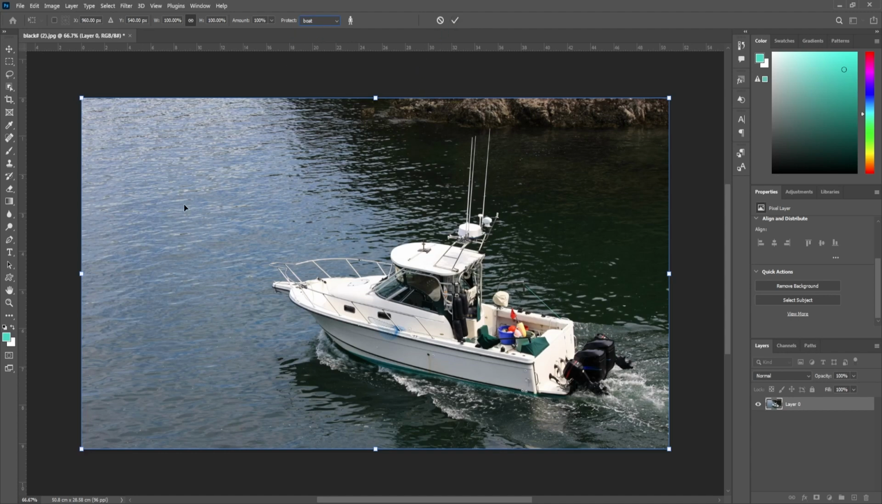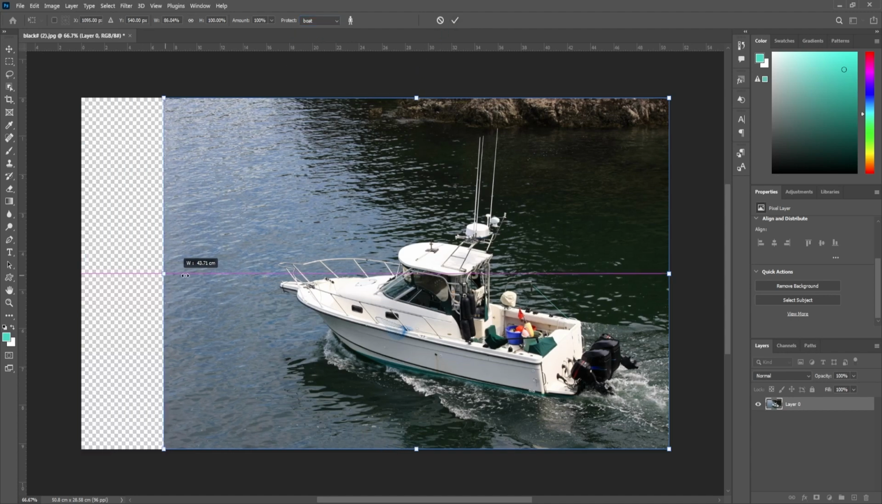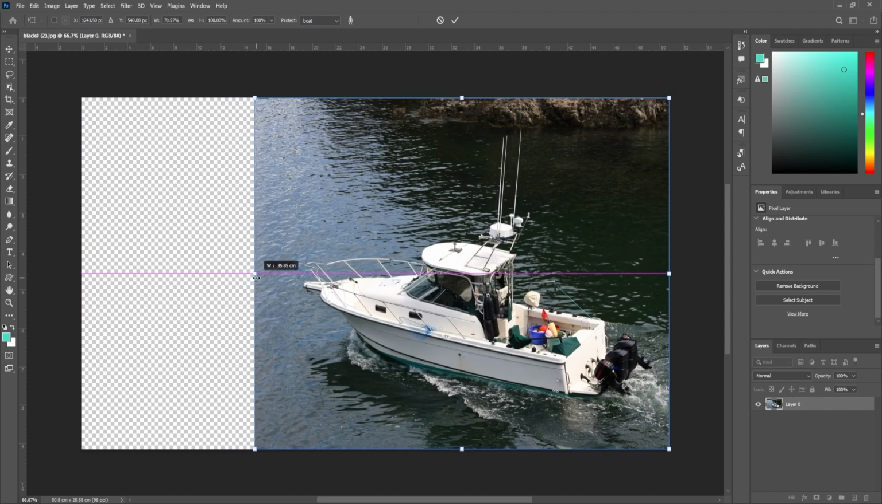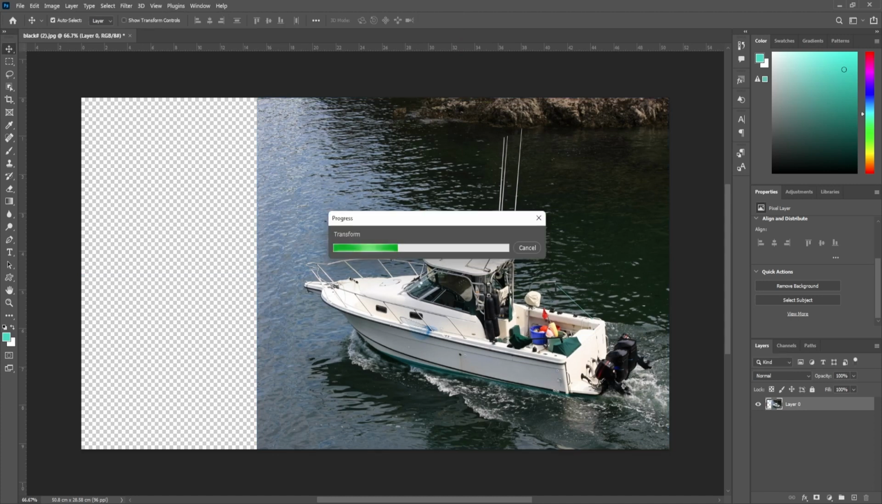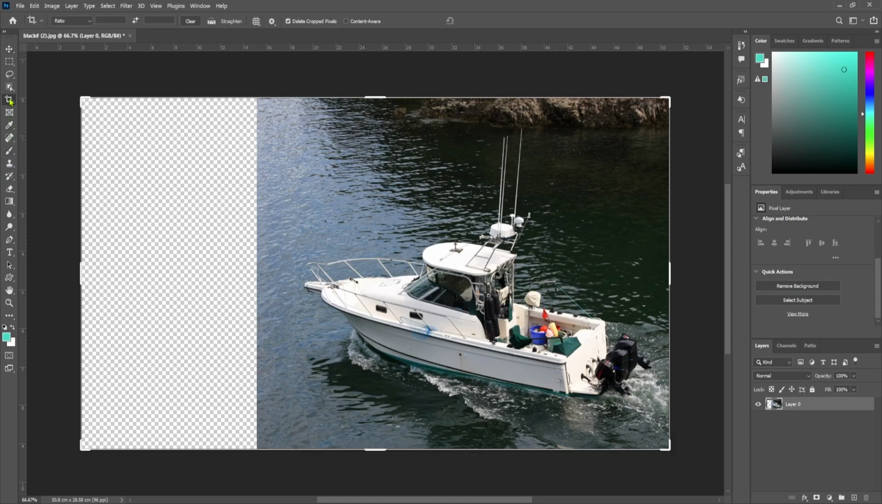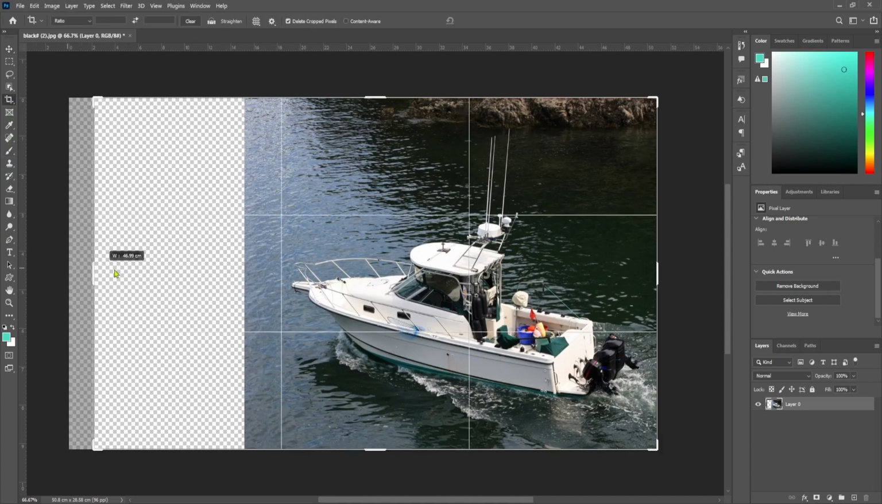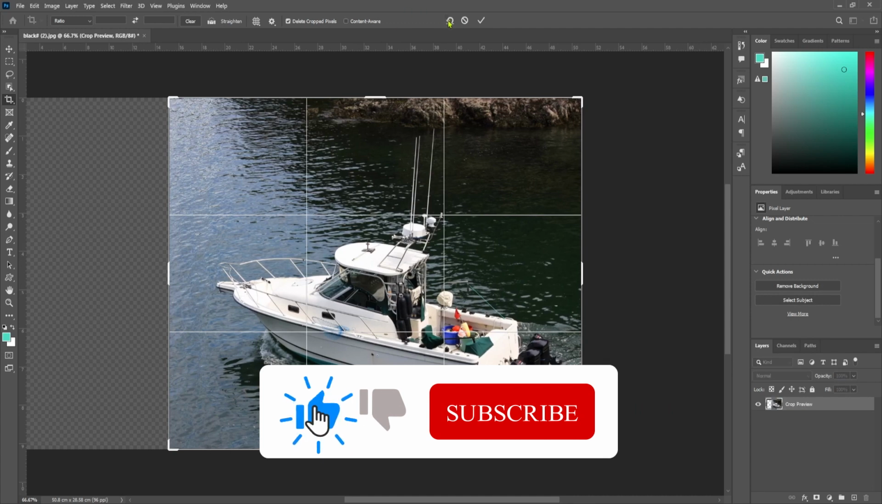Now this time, when I shift-drag the handles to resize it, the boat subject will stay the same size. Once you're happy with your resize, just tap the Enter key to confirm the change, and it might take a few seconds to process. This looks good, but you might want to use the Crop tool to get rid of any empty space on the side of your image. And I'll tap Enter to confirm my crop.